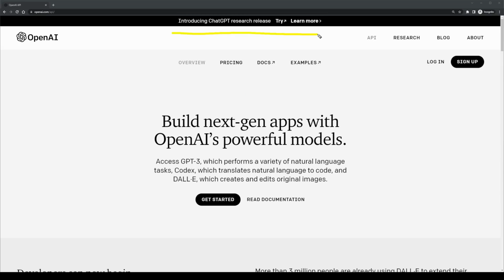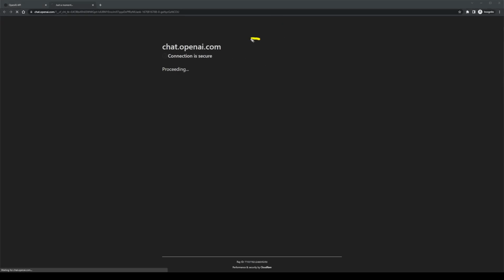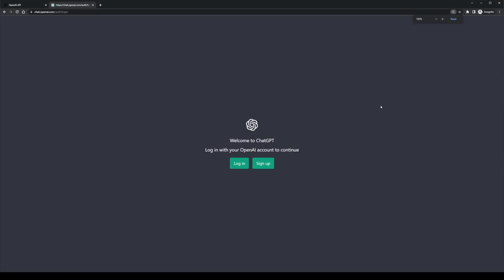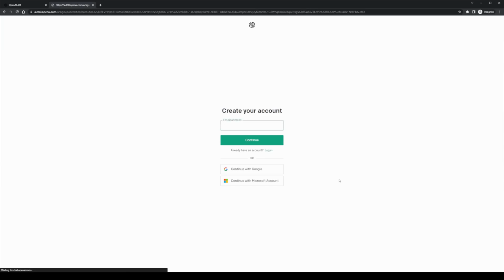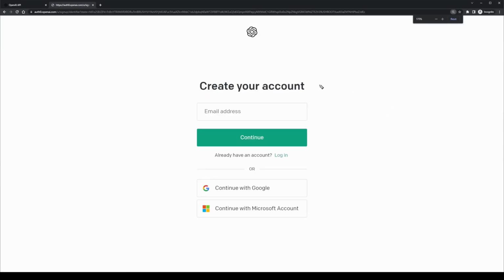If you want to head to that, you should be able to select the top nav bar here. This will take you to a page called chat.openai.com. If you don't already have a login with OpenAI, you can select to sign up and create a brand new one. For the sign up, it's quite easy. You can simply log in with an email address or with a Google or Microsoft account.